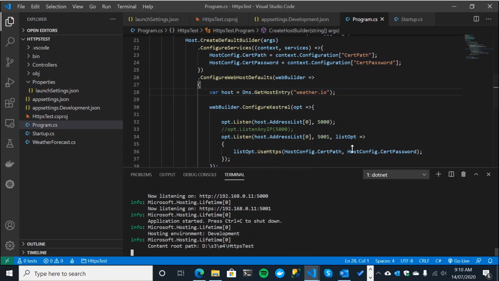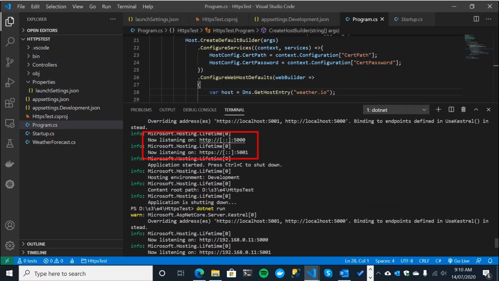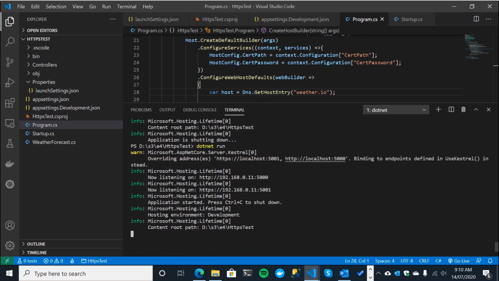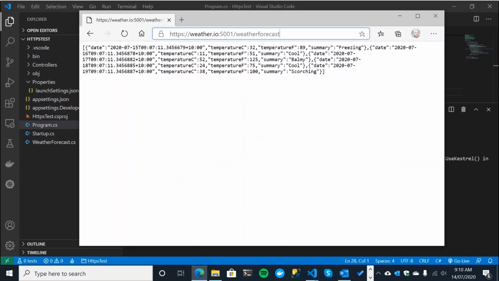And indeed it does. Now you can see the difference this time from our previous one where it was just listening on any IP address. You can see now it's actually listening on the IP address that we want. Now hopefully back over here we can just do a refresh and all works fine.